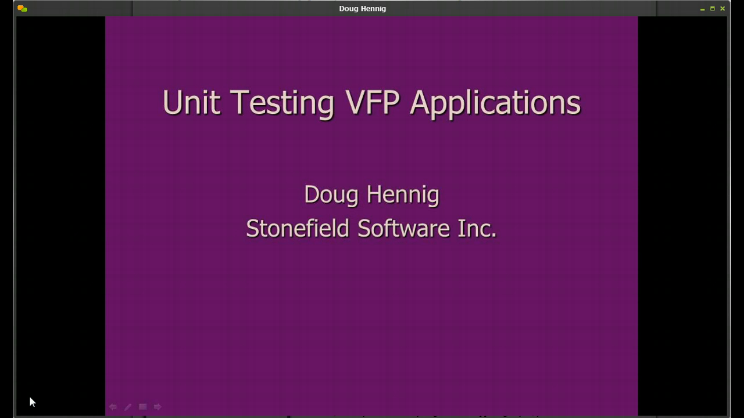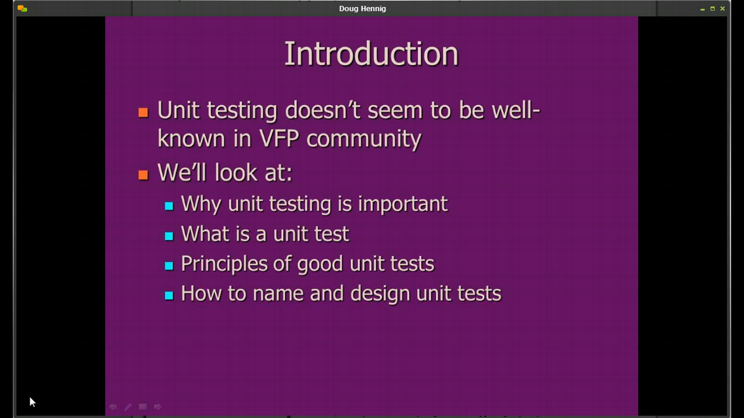Alrighty, well, thanks, Todd. So this session is going to be on unit testing Visual FoxPro applications. One of the things that I started thinking about in the last couple of years is that unit testing is something that's not really well known in the FoxPro community. It is in other communities.